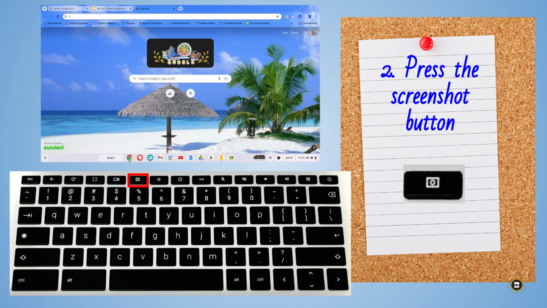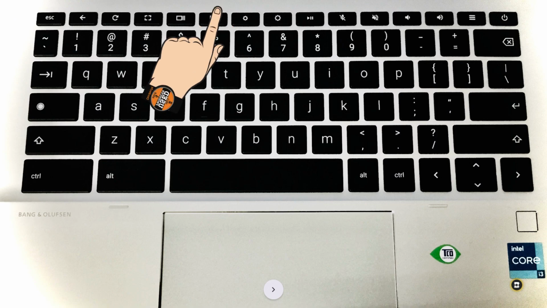The second method is to push the screenshot button, which gives you several options to choose from. This includes both photo and video options, as well as control over what area of the screen you want to record from, the entire window, a tab, or a selected area of the screen.